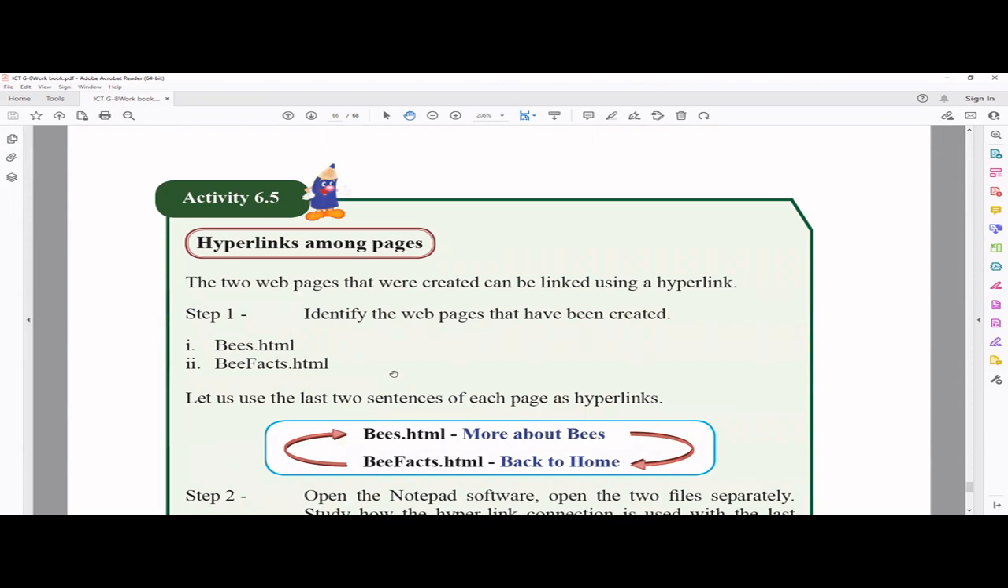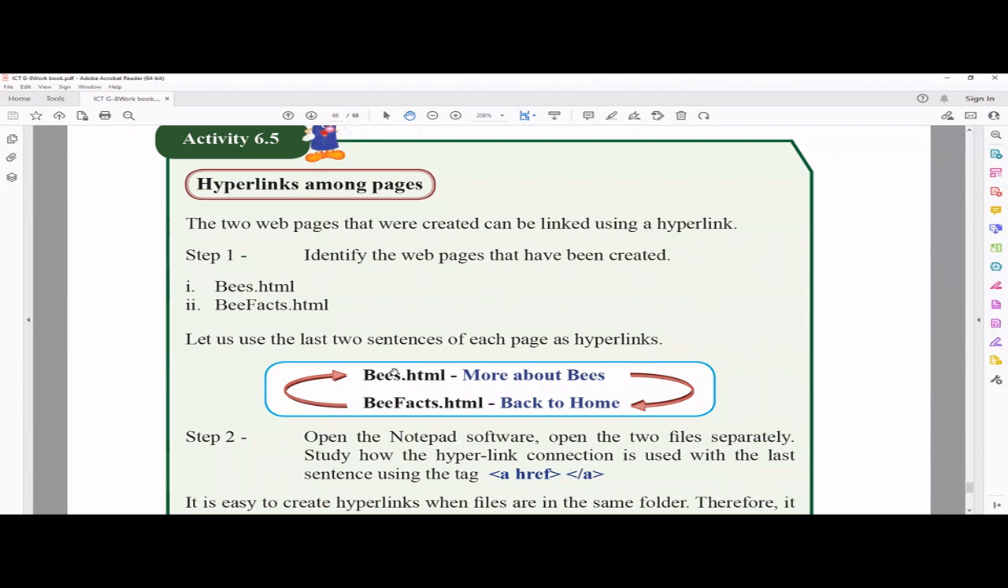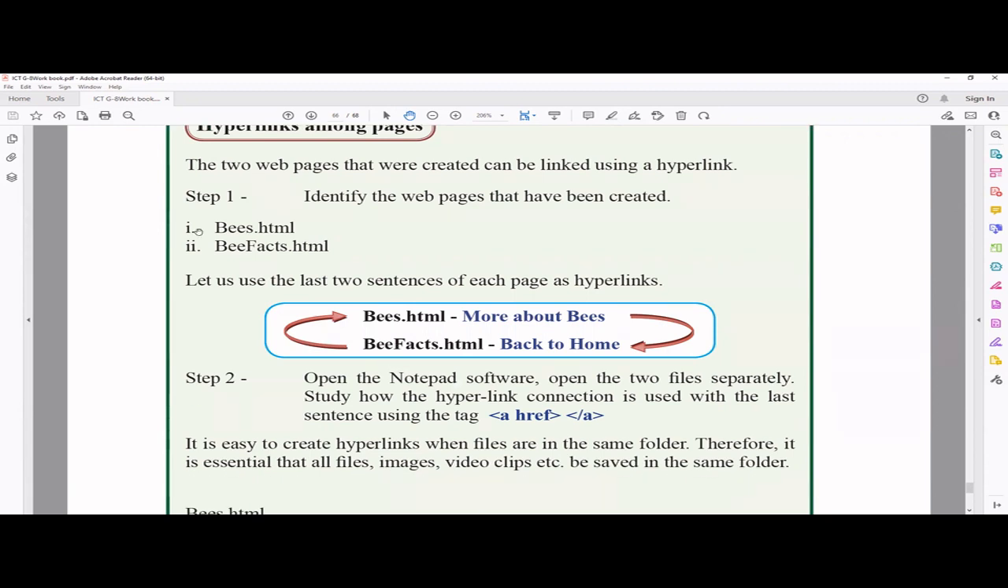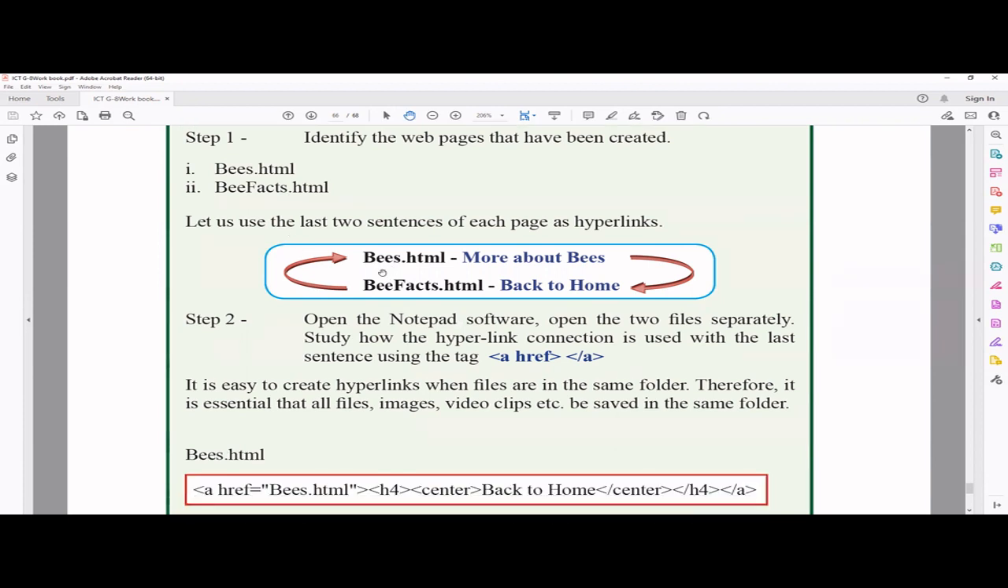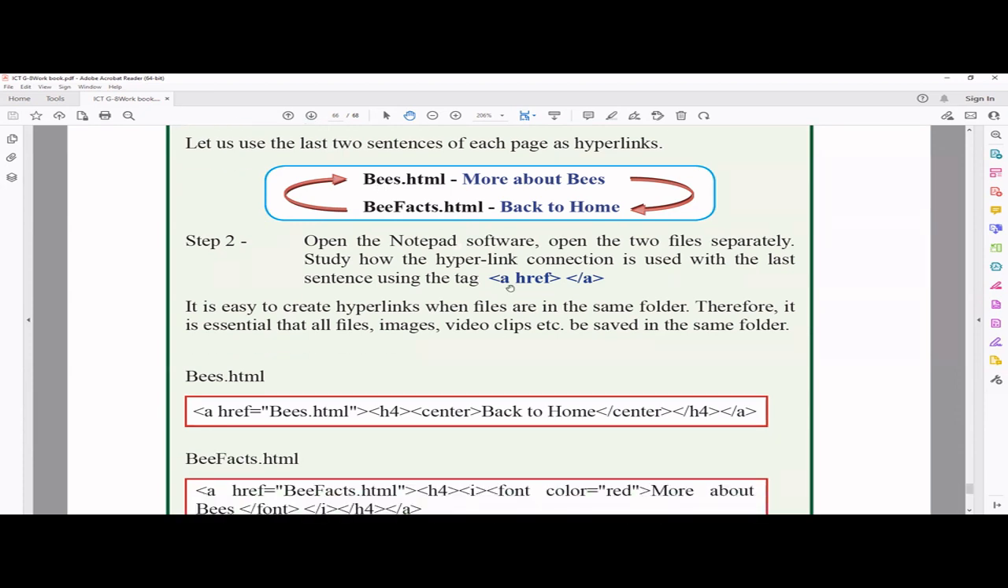Then they want to talk about the hyperlinks. I hope you know about hyperlinks, that from one page to another, or to an external URL, you can navigate through a hyperlink. We already have developed bees.html and bfacts.html. What they want is from bees.html, there was something called more about bees. When you click that, they want to go to a new page, the bee facts we have already done. And from the bfacts page, when you click back to home, they want to navigate back to the bees.html.